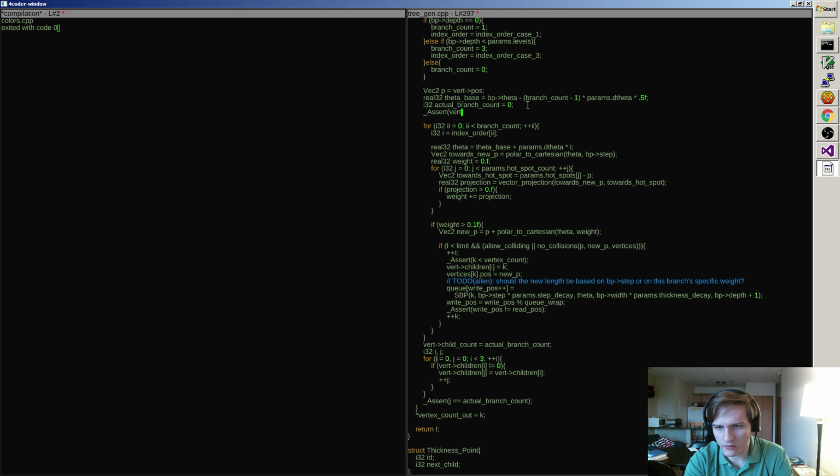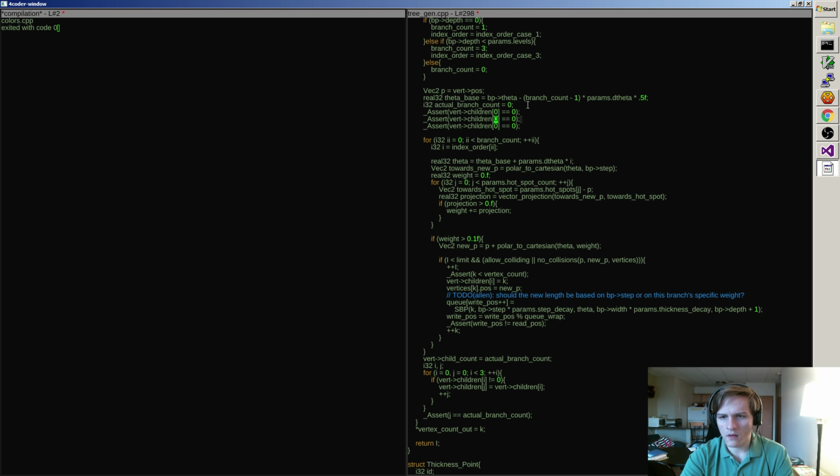Assert that vert children 0 equals 0. Okay. So now they're going to fall into the array in order, and any place where I don't put something in there will be a 0, and so when I shrink the array down, it'll be packed correctly down here at the bottom. So the only trick is to make sure it's cleared to 0 up front.